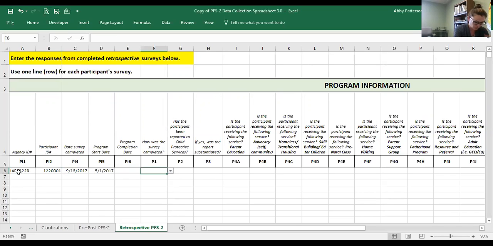Going down to question number 1, how was the survey completed? You can put face-to-face interview, by the participant with assistance from program staff, or by the participant without. I had marked B, so we'll put with staff. And then has this participant been reported to Child Protective Services? We marked no. Question number 3 is not applicable since they were not reported to Child Protective Services. For question 4, the only answer here is yes, so it's either left blank or yes.